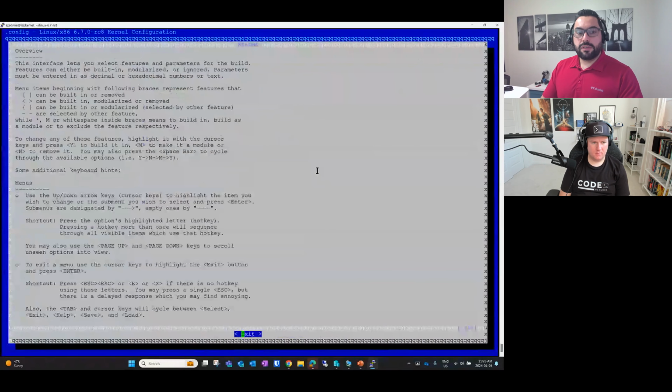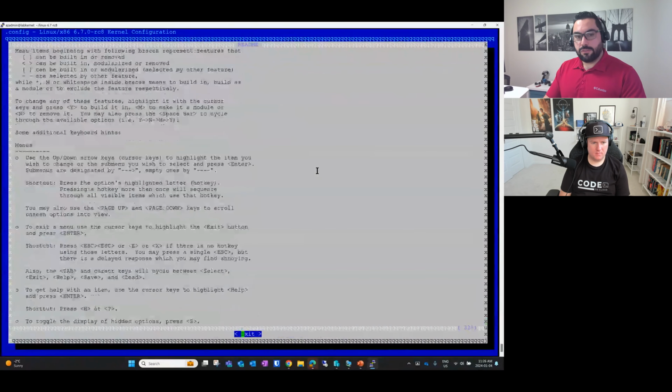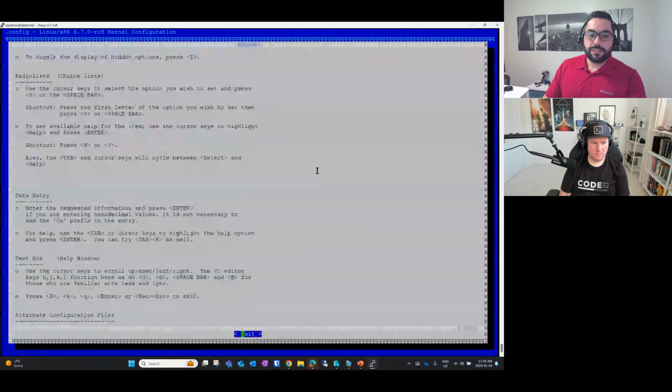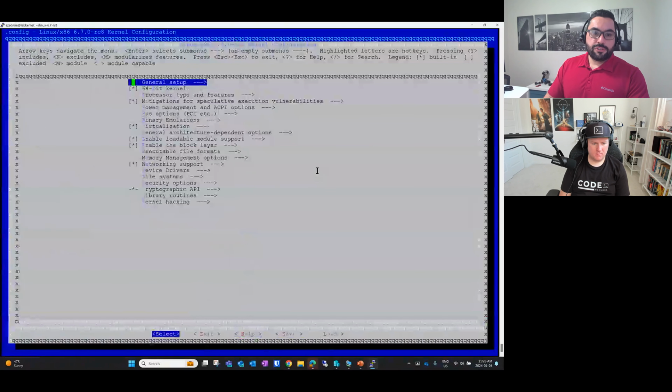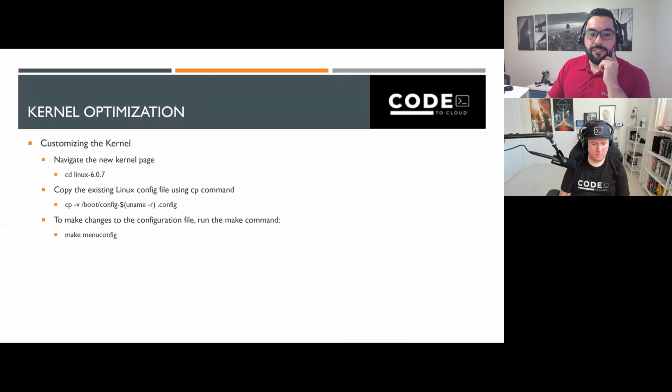For some scenarios it might be relevant, but for the customization that we're going to be running today, we're going to be all or nothing. In order to navigate, you use your arrow keys and your tab, or you can click sideways in your arrows. At the bottom, as you can see, you have select, exit, help, save, and load.